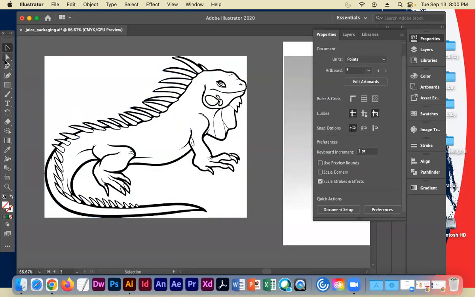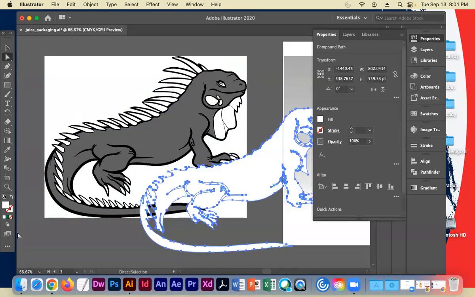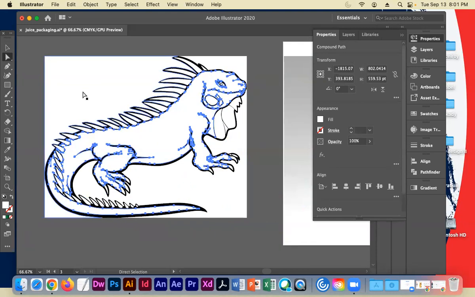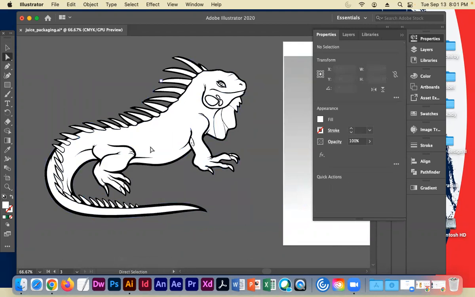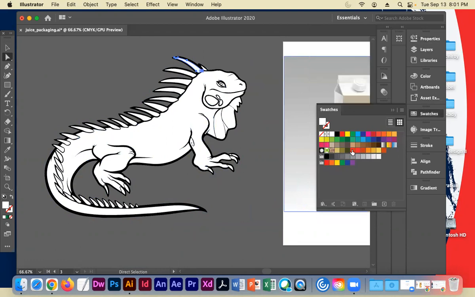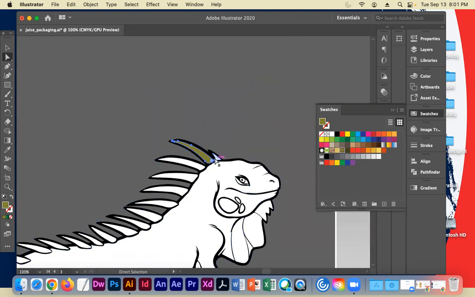And look what happened. I'm going to go in here and select this and move it. All of these shapes actually got traced. I'm just direct selecting the background and deleting it. This guy is now vector. So take a look at this. So what if I wanted now to fill in his scales with the colors I sampled? So I'm going to hold down shift and select all of these scales.